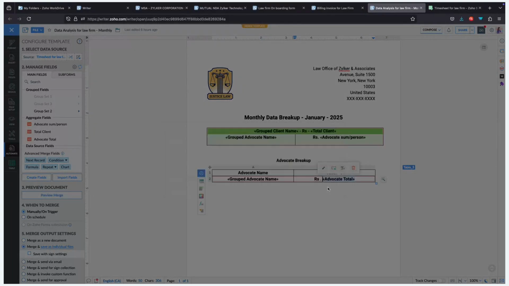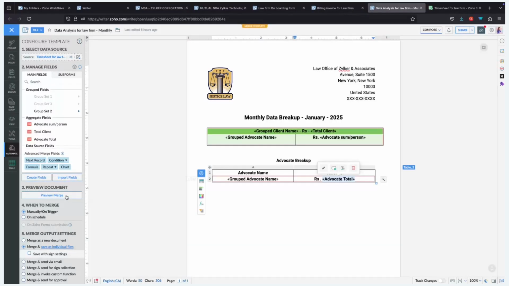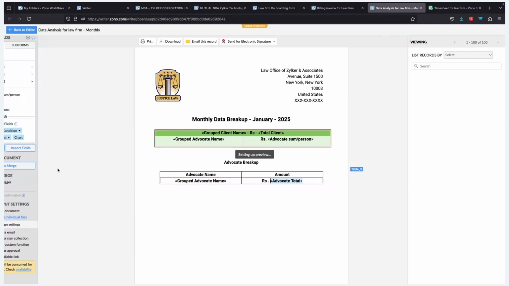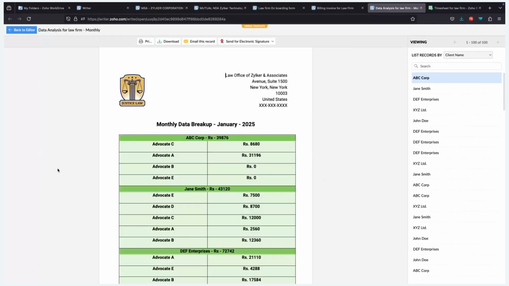So now once that is done, I'll just go ahead and click on preview. So here as well, you'll have various output options. So you can send it for signing, or just save the document in your work drive so that you'll have a monthly data analysis. So let me just show you the preview on how this information is categorized and shown to you in a visually stunning manner.